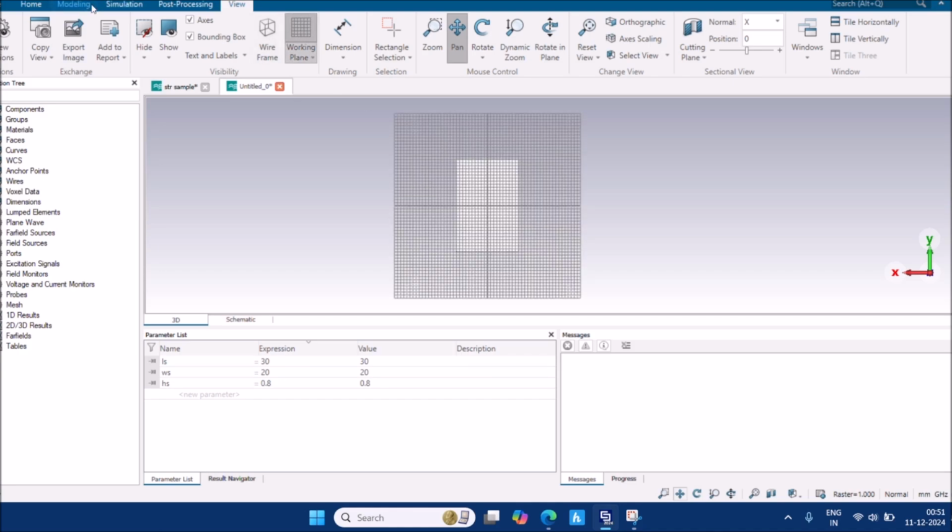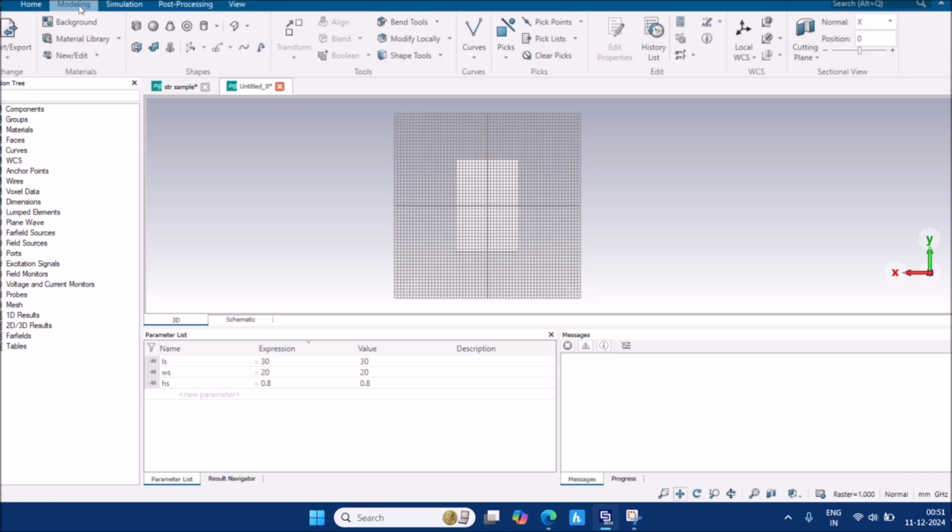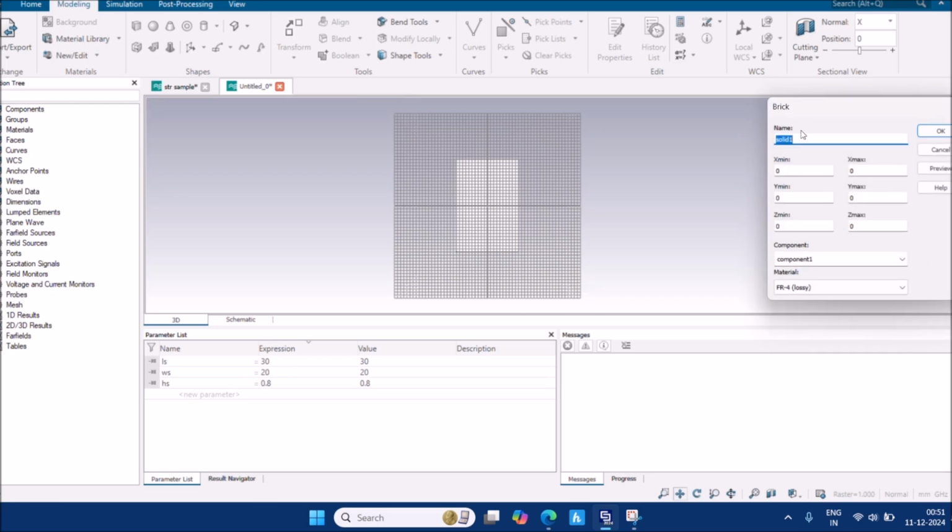To create the ground plane, we have to follow the same steps as we followed for the substrate. We select modeling, go for the brick, click the escape button, and as we are creating the ground plane, we give the name as ground or ground plane. Here also I'm giving variables, not constants. So I'm going with the variables.